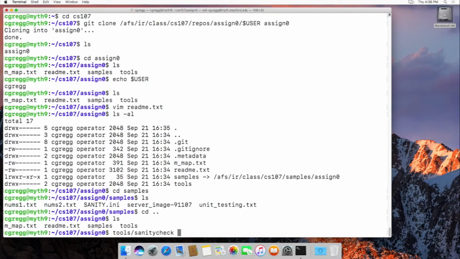But the big idea is it's running a program that will say, hey, we will accept your submission. In other words, if your program doesn't compile, sanitycheck will fail and you won't be able to submit. Or you will be able to submit, but it's not recommended.